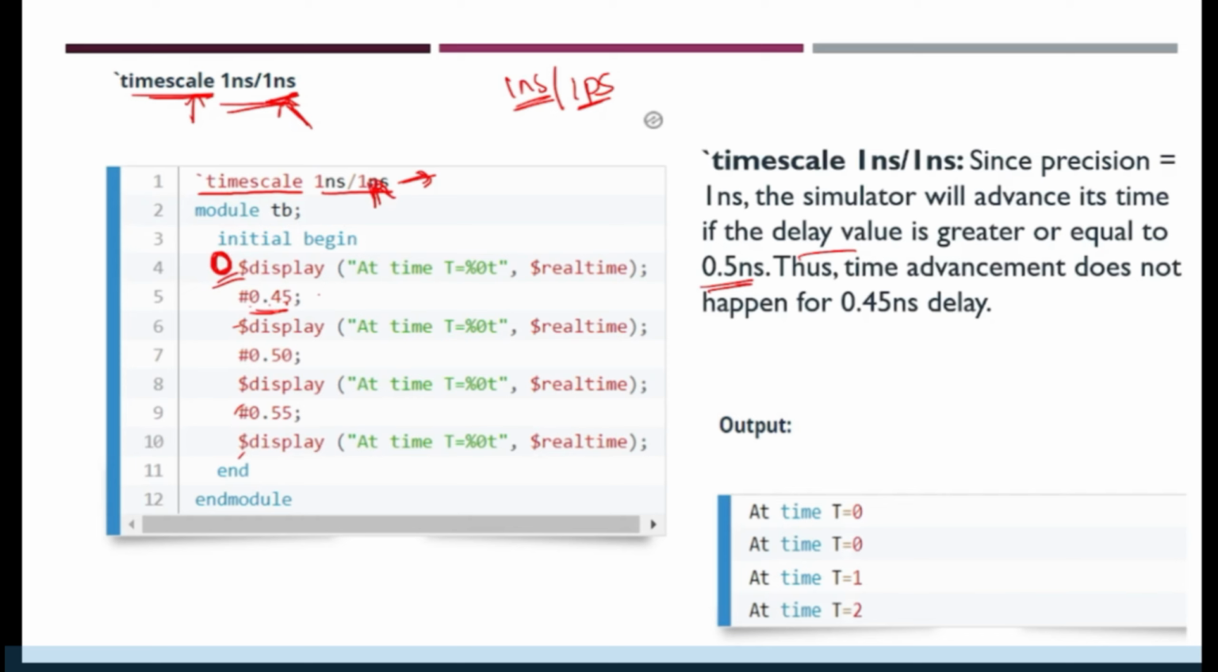If you see here, this is 0.45. Since it is 0.45, it is rounded off to 0 itself. And since it is 0.50, either 0.50 or greater than 0.50, it will be rounded off to 1. So here it is at time 1. Why?